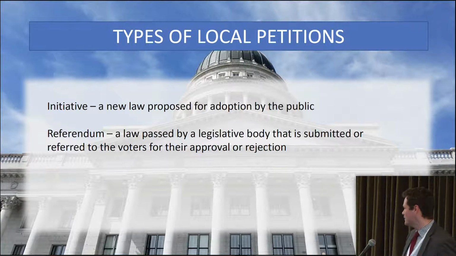Conversely, as you all might know, a referendum is referring an existing law to the people. Now, a referendum is almost exclusively used to repeal a law. No one really refers a law they like. But the key is, a referendum is presenting an existing law for the voters' approval or rejection.